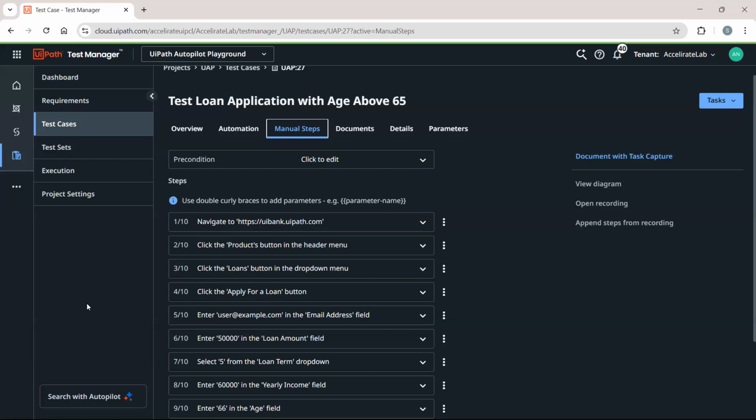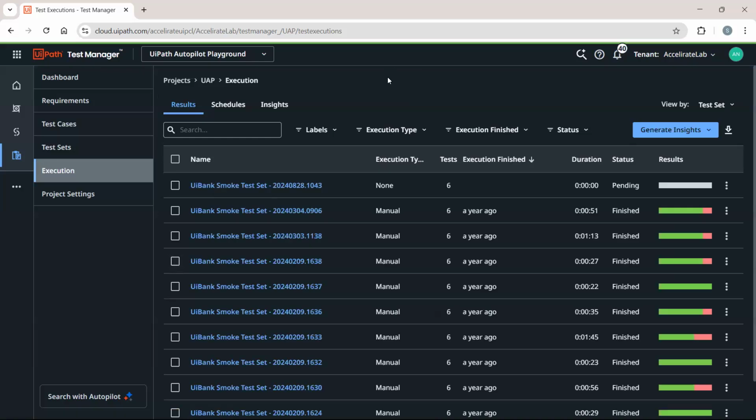Now, let's say you have evaluated the requirements, generated the manual test cases, then gone to the studio and created the automated test cases. You have also created the test set and executed all of your test sets. The next important thing is to generate the insight report. To generate the test insight report, just go to this execution tab and you can see all of the test execution results you have executed. Then just click on the generate insight button.